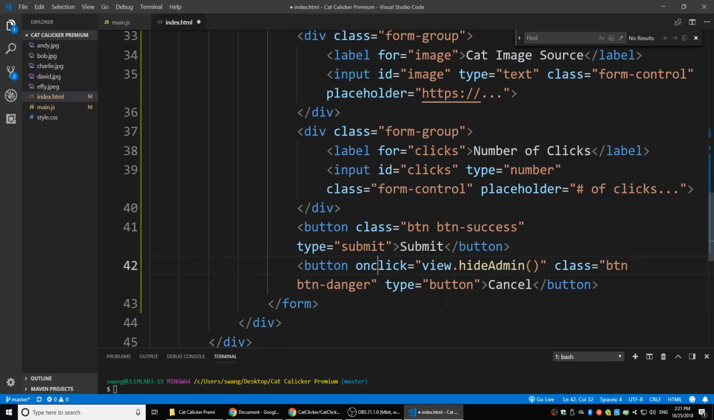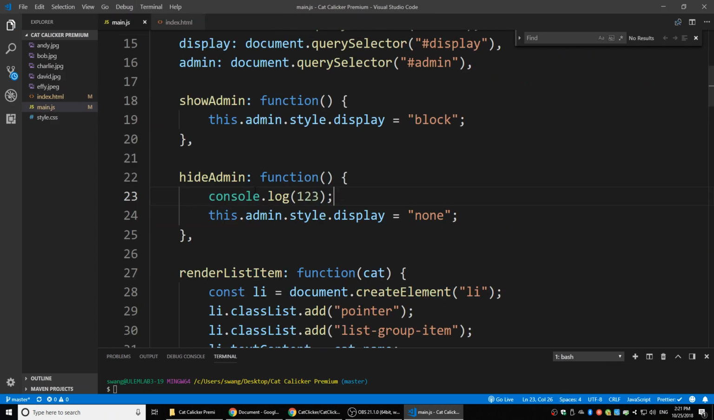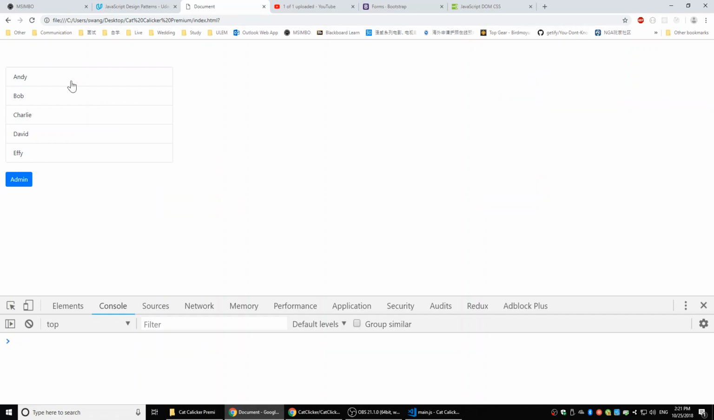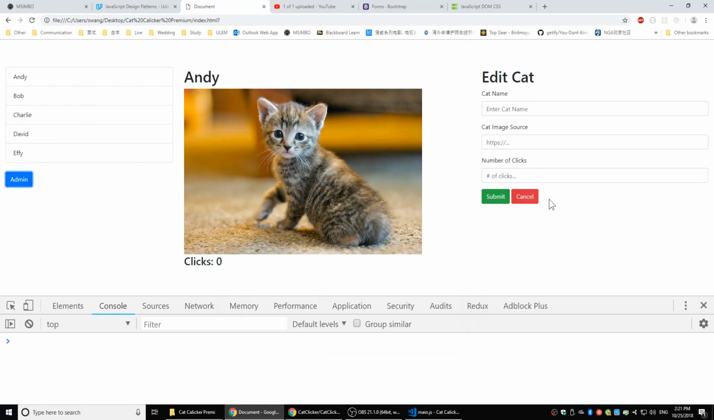Oh, unclick. I'm missing a C here. All right, I see the arrow. Let's remove this cancel log. When I click the cancel, let's hide it. All right, it's really working right now. I can go to click admin and click cancel. Let's hide it and show it.